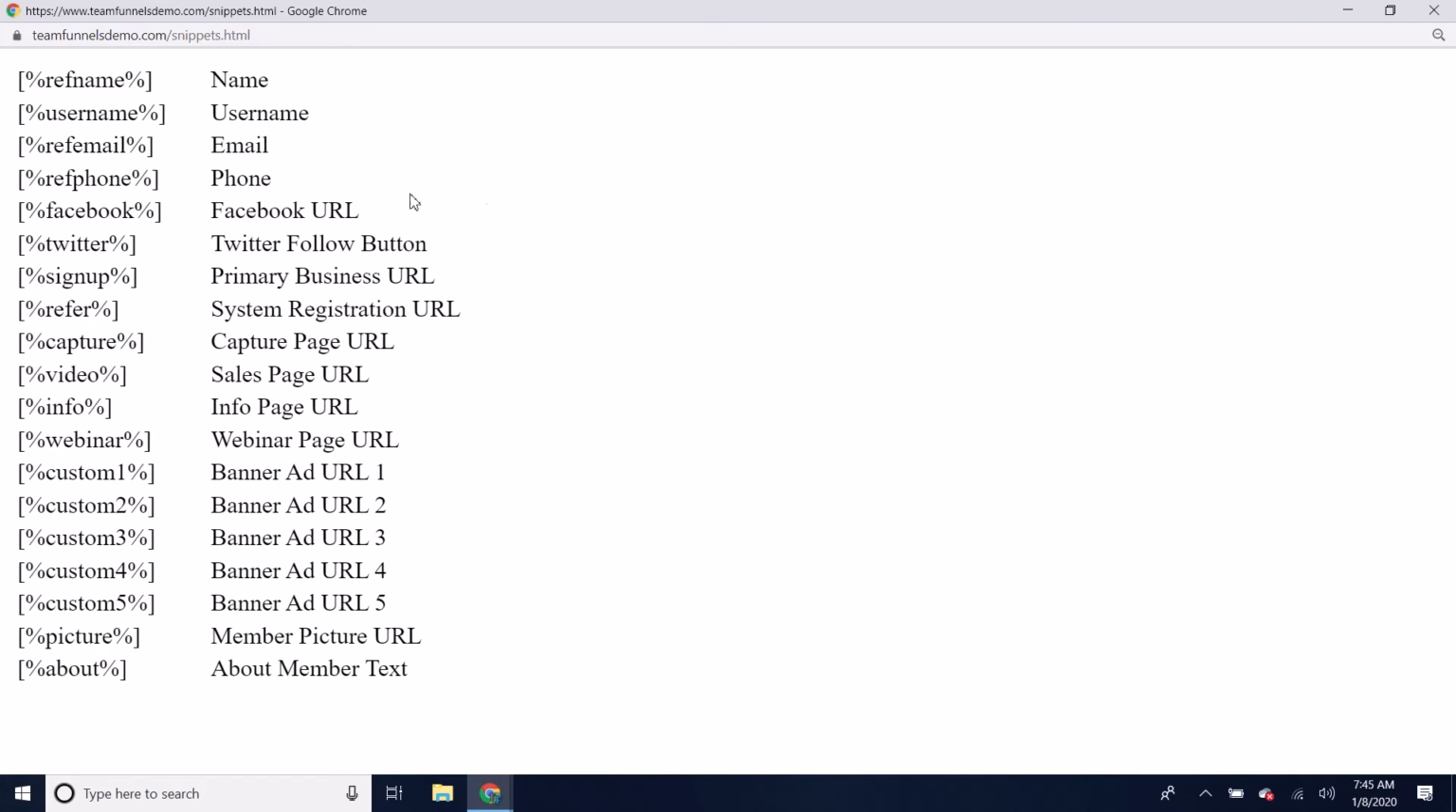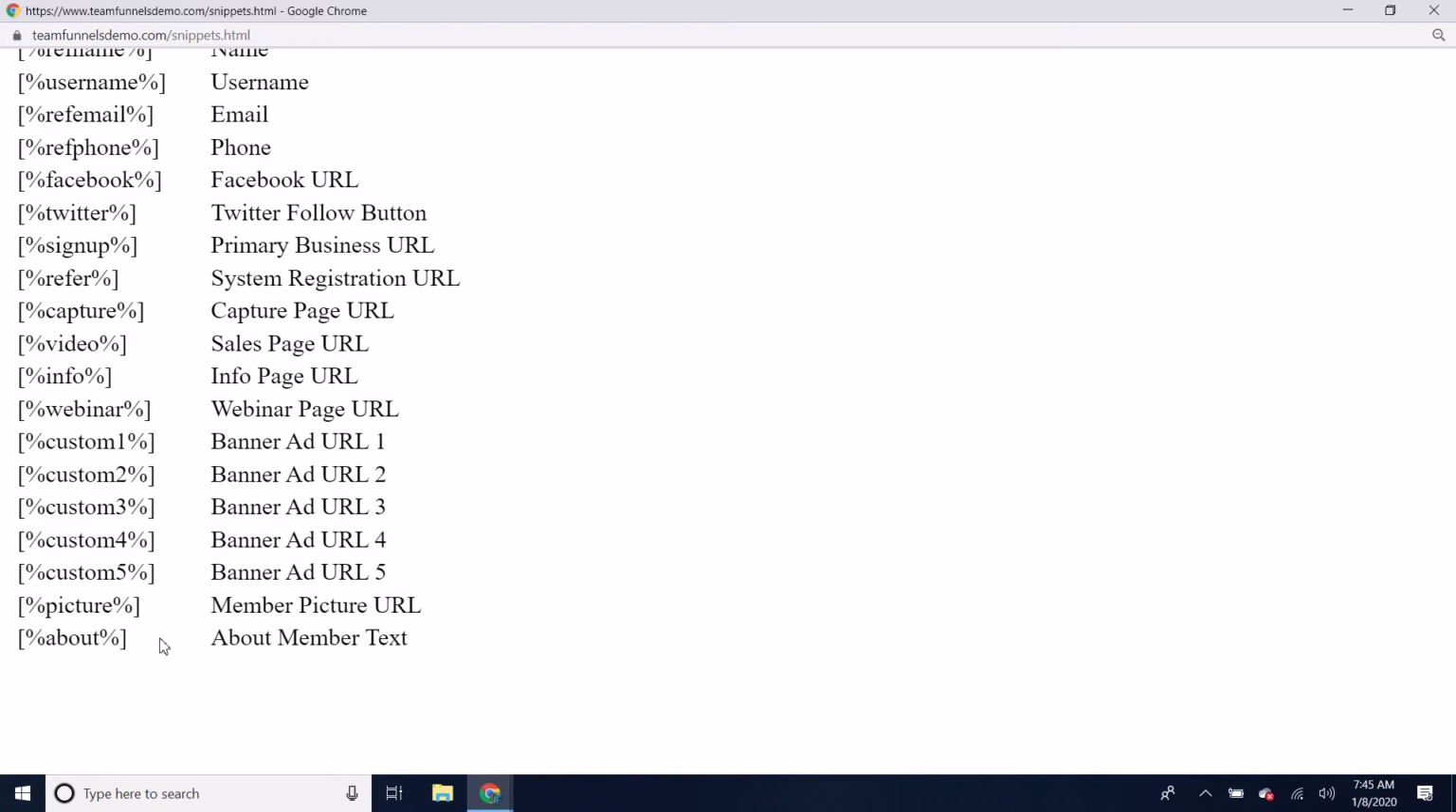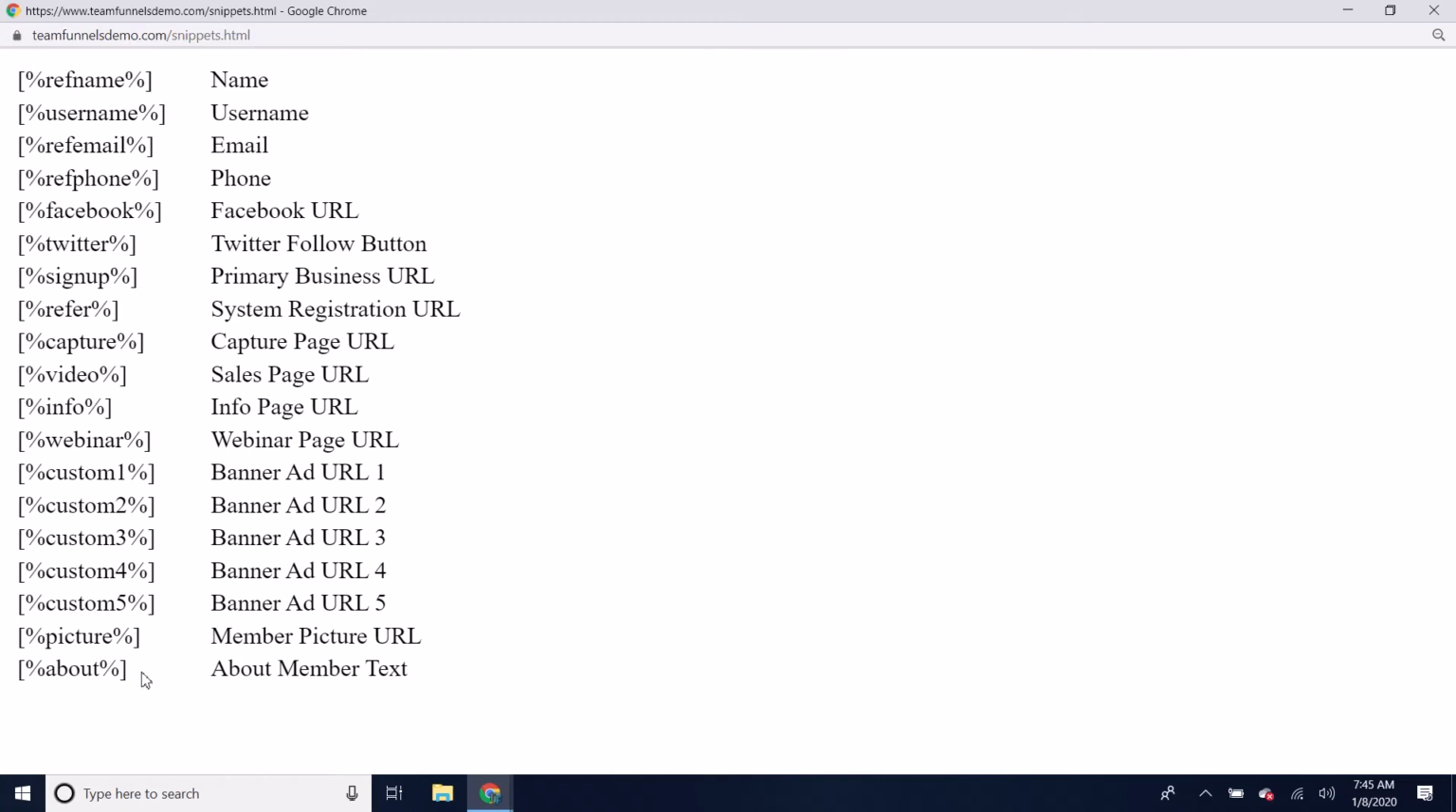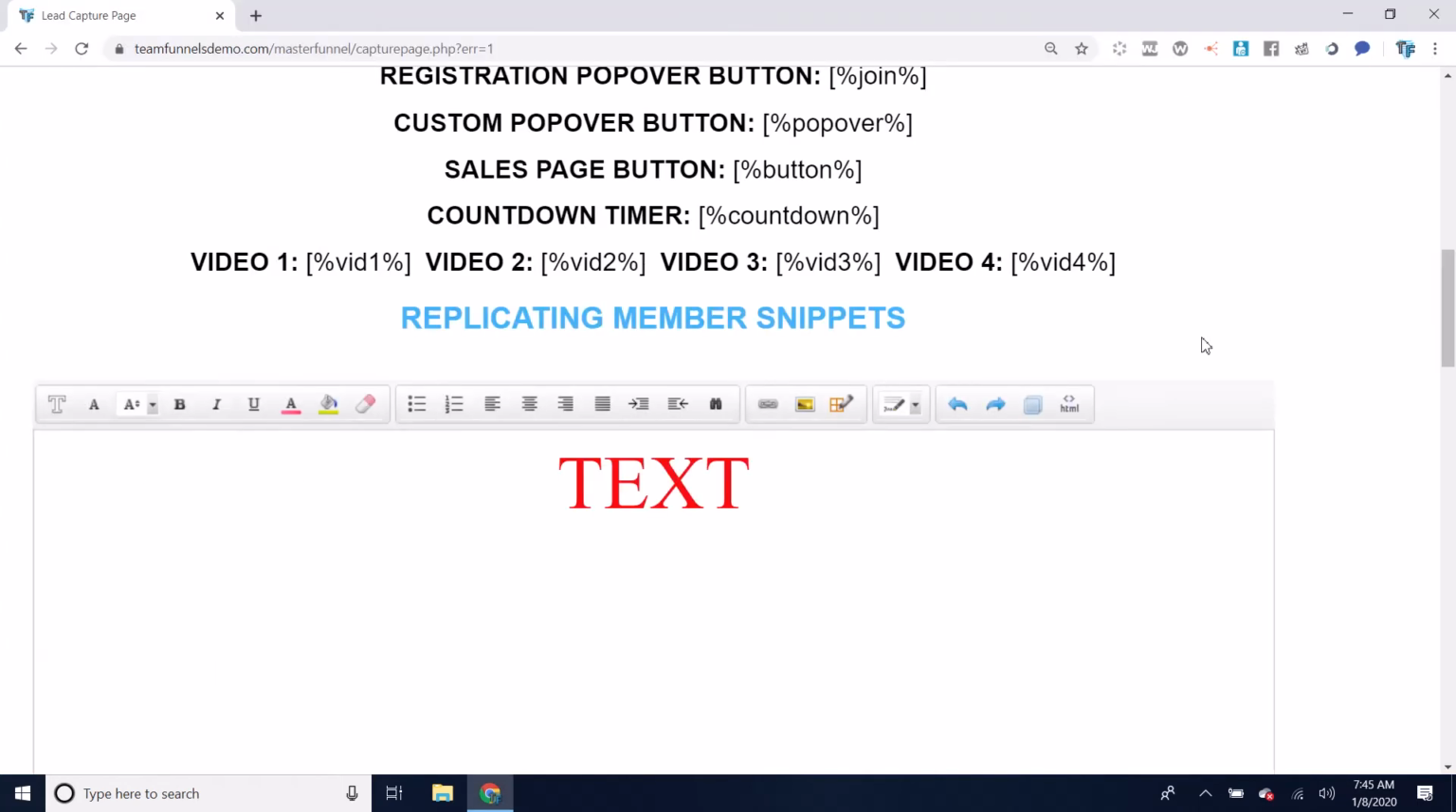email, phone, Facebook URL, any of their links, or even an image like their picture that you have them upload when they go through the setup settings if you want to have that enabled, and text that you have them write about themselves when they go through the setup settings. So for instance, if you wanted to generate their picture, what you would do is take this snippet. So we do Control C to copy that snippet. And then on the page, wherever you want to generate that picture, you just put that snippet there.